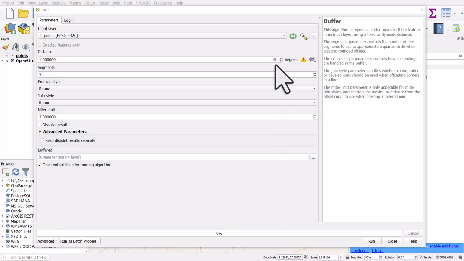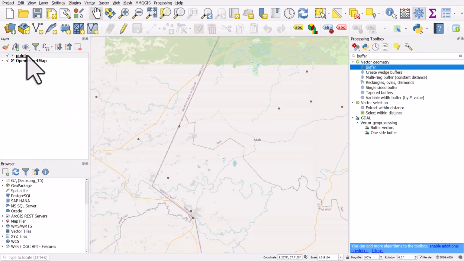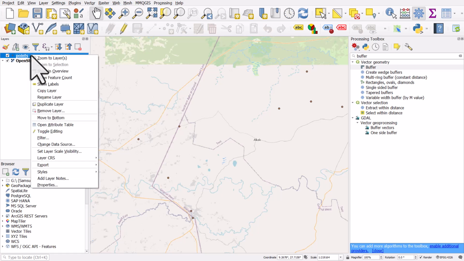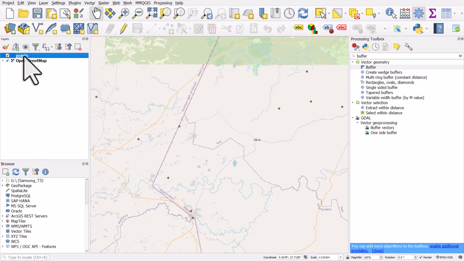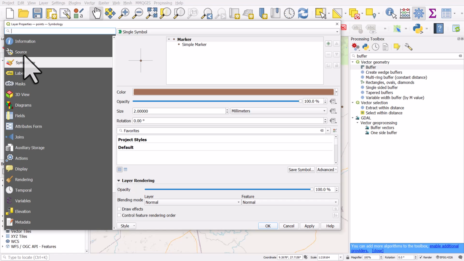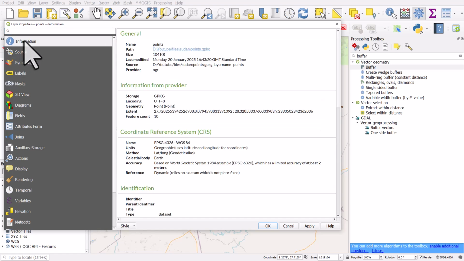So I'll close this. And I'm not going to run the buffer now. What I'm going to do is double click on the layer to go to layer properties. You can also right click and choose properties, but I like to double click. And then in the information section, I will look at the coordinate reference system, and I can see EPSG:4326 WGS84, and the units here is the important thing. It's geographic, it's not projected in meters.